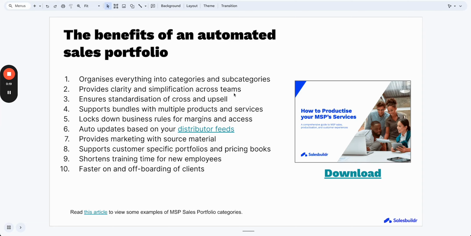Now, you want to organize everything you sell into clear categories and subcategories so you can quickly find what you're looking for. And this will provide clarity and simplification for your organization. So on the one hand, you want to align with operations to make sure that what you sell can be delivered and fulfilled. And on the other hand, you will want to align with your marketing department to use your portfolio as a source for storytelling.